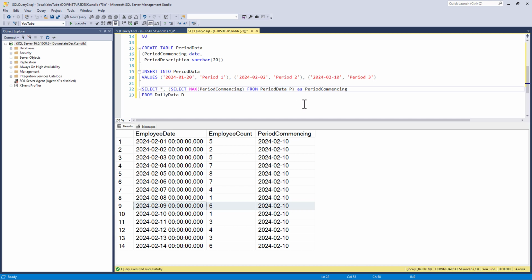So now I'm going to put in a where clause where the period commencing is less than or equal to the employee date. So for the employee date of the 3rd of February, I've got the 28th of January. Well, that certainly would be less than or equal to the employee date. I've got the 2nd of February. That would be less than or equal to. And I've got the 10th of February.